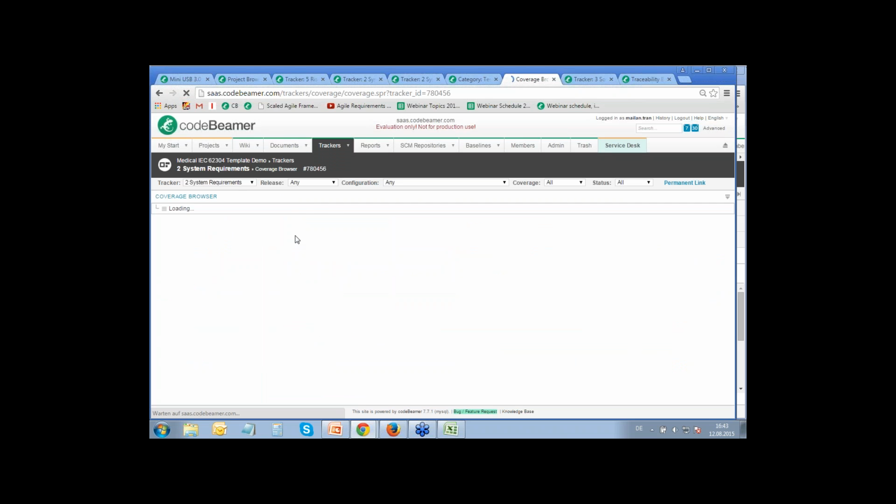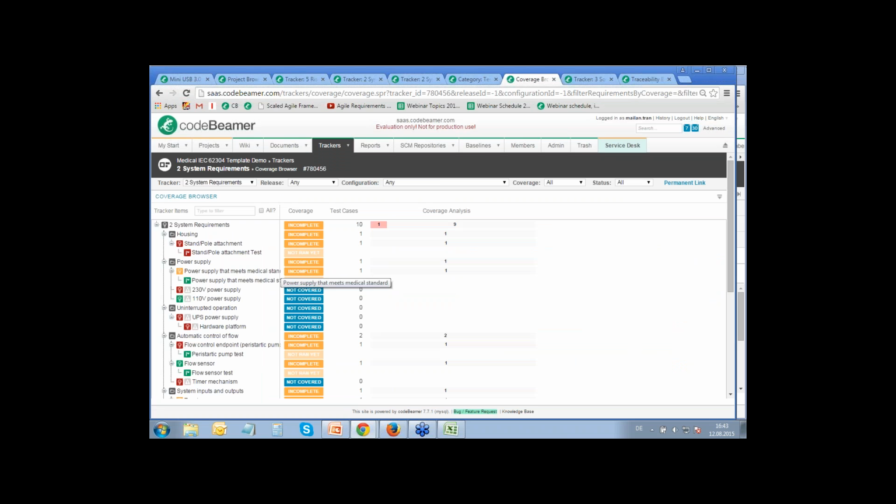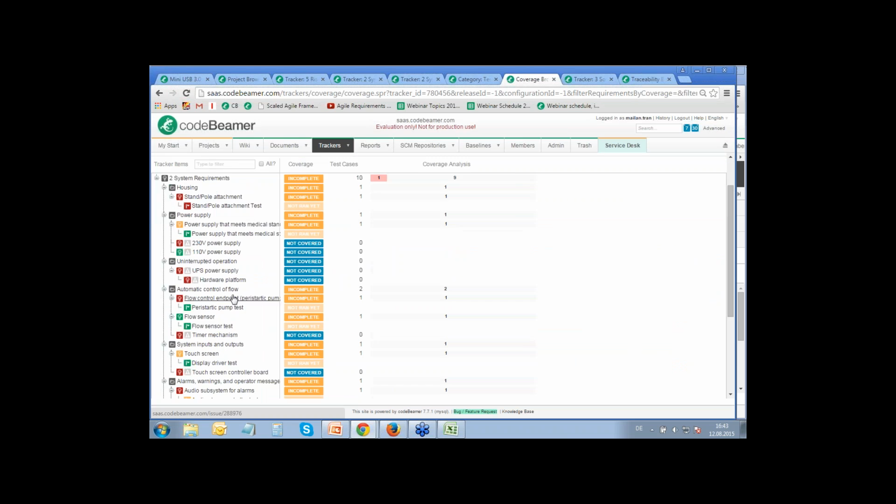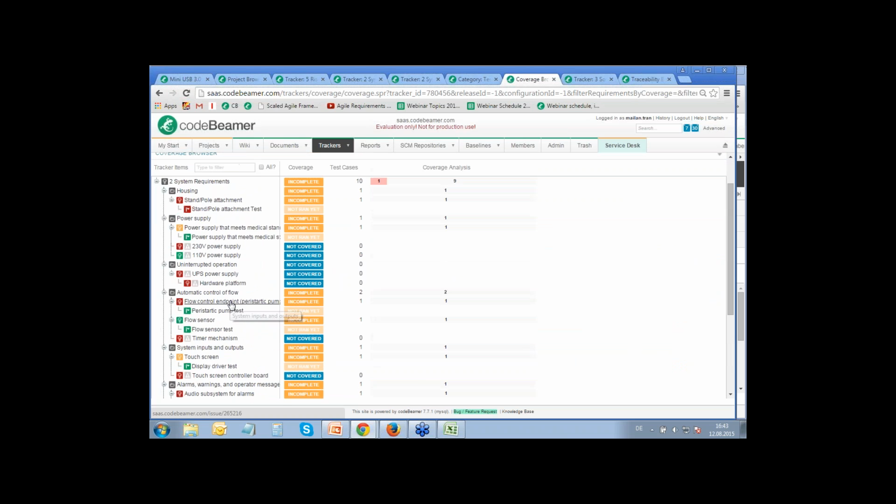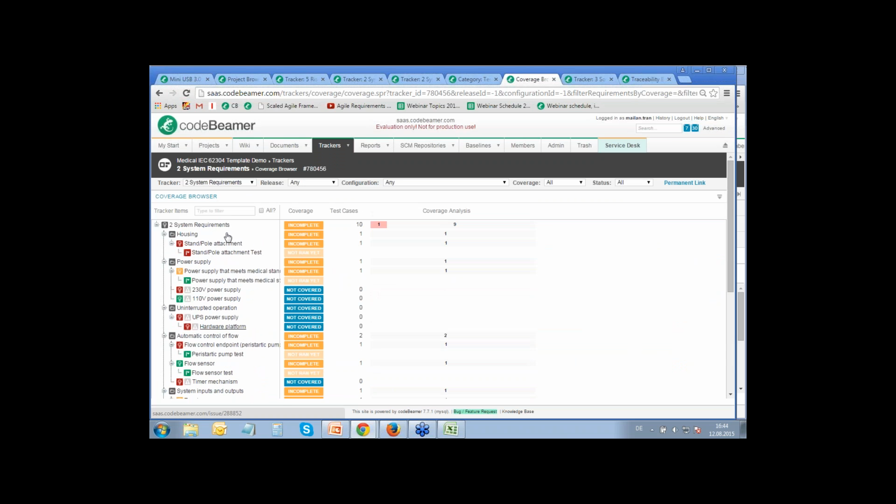So let me show you that our test coverage browser pretty much provides a very convenient and also efficient overview of your testing process. So for example, you can see on the right hand side all the system requirements and how many test cases we have for a specific requirement. You can also see the coverage analysis and also if the test case was successful or has failed.